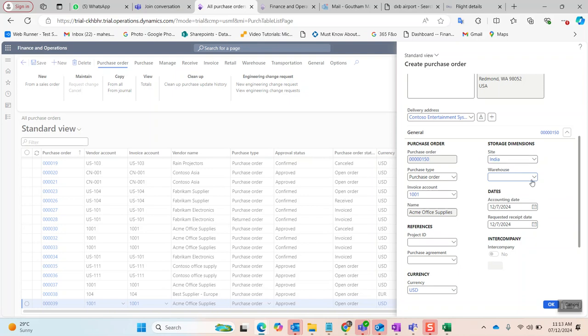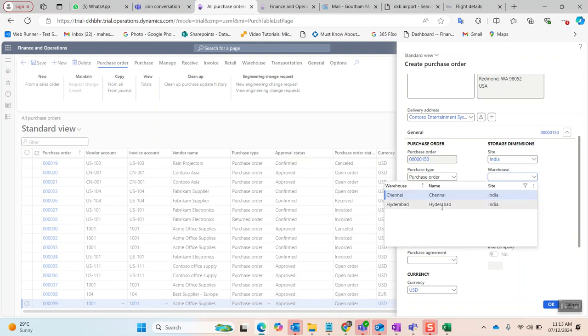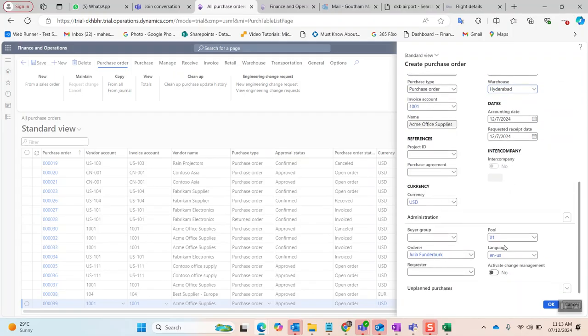Okay, and similarly when I select the warehouse, you can see we have two different warehouses, Chennai and Hyderabad, which we have created now. Okay, so I have selected the warehouse and I will click on OK.